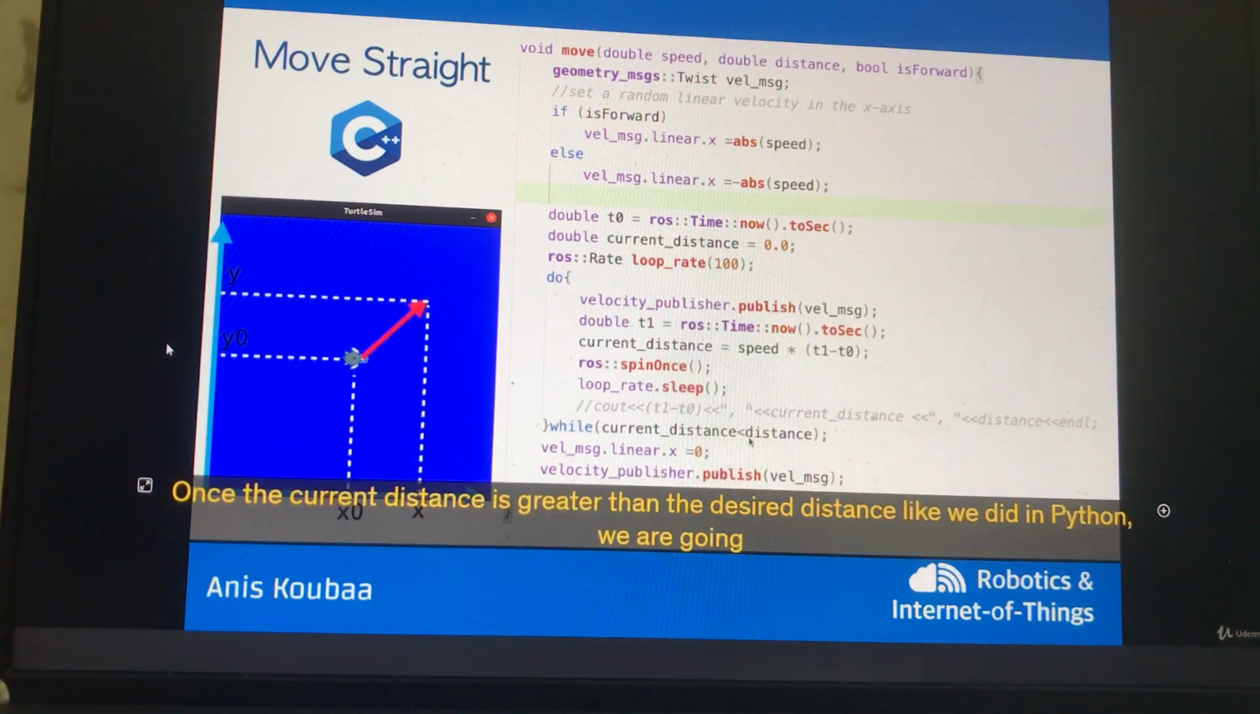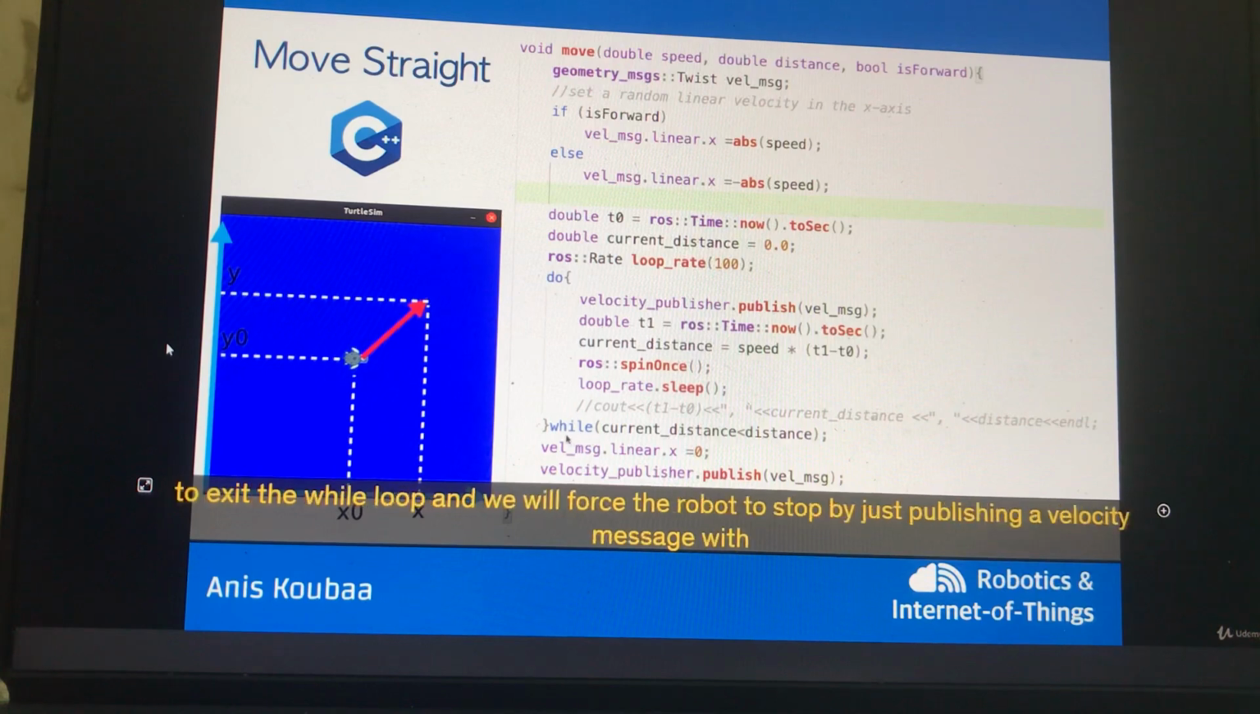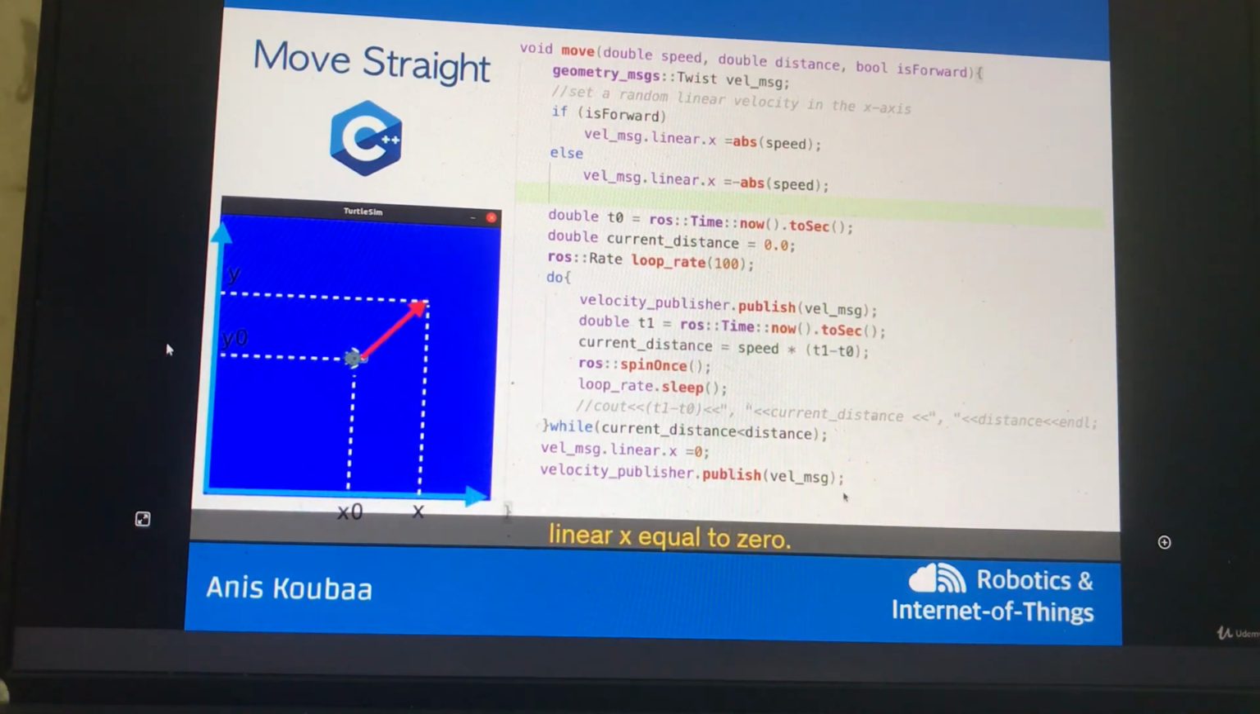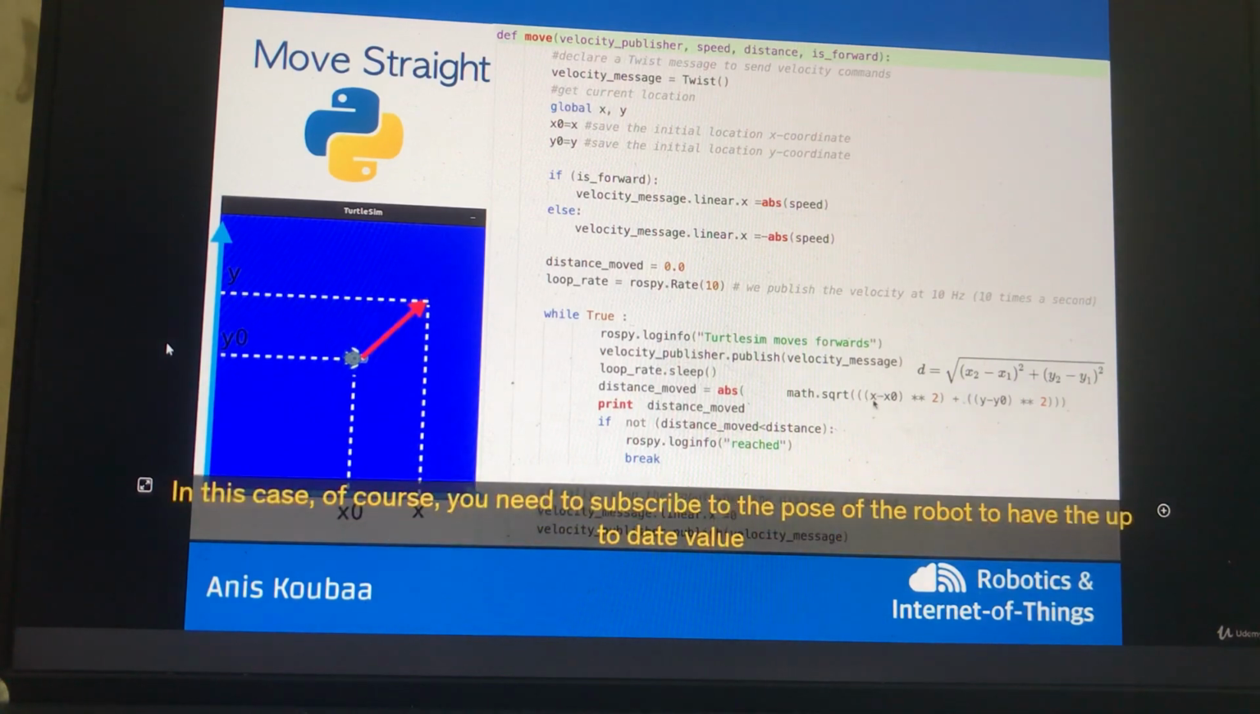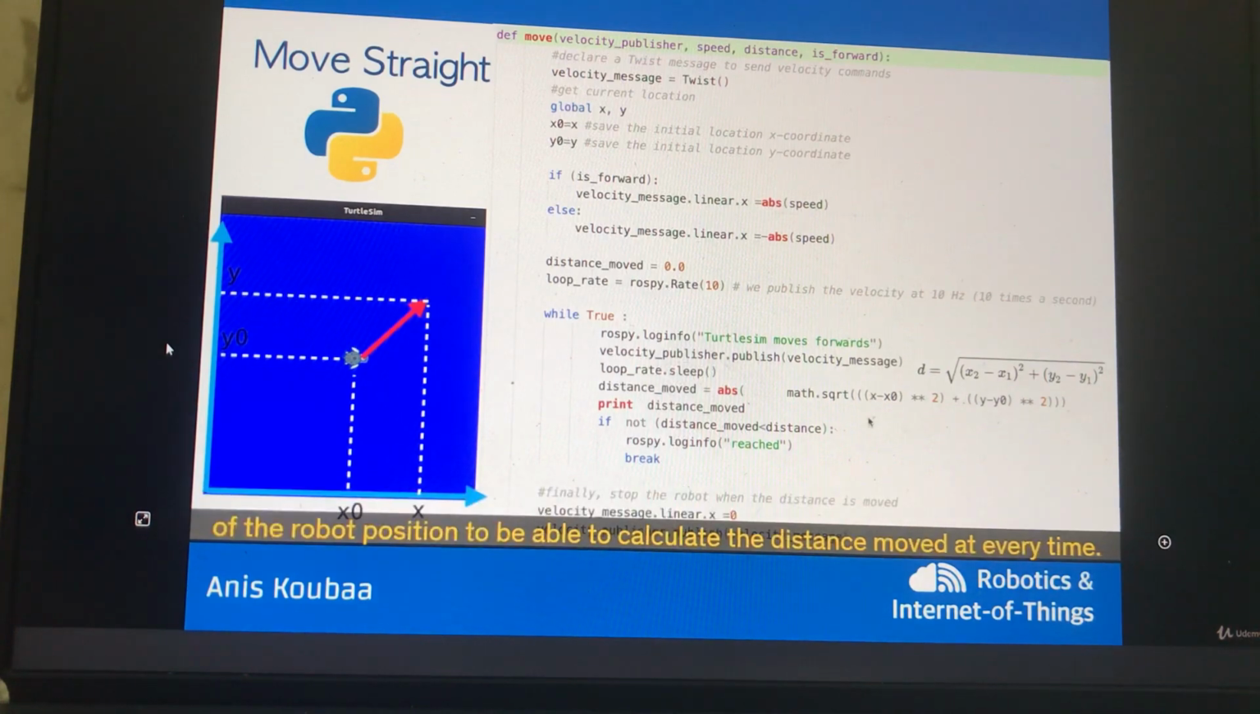Once the current distance is greater than the desired distance, like we did in Python, we exit the while loop and force the robot to stop by publishing a velocity message with linear.x equal to 0. So these are two techniques to make the robot move straight. You can use the equation speed multiplied by the time difference, or you can calculate the square root of the distance moved, and in this case, of course, you need to subscribe to the pose of the robot to have the up-to-date value of the robot position to calculate the distance moved at every time.